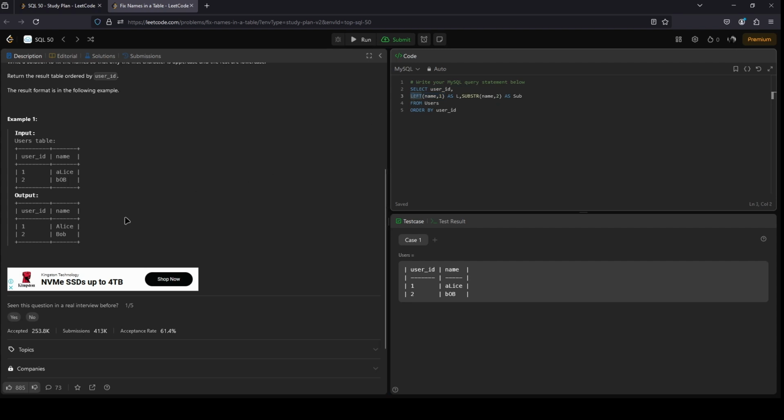Now what we need to do is simply make sure that the left character is uppercase and the rest of the characters are lowercase. Now we need to simply concat both the columns L and sub into one single column and name it as name.